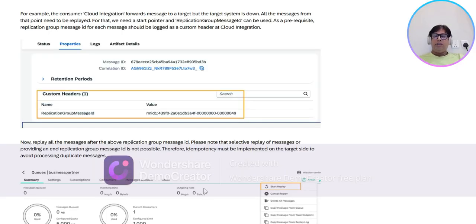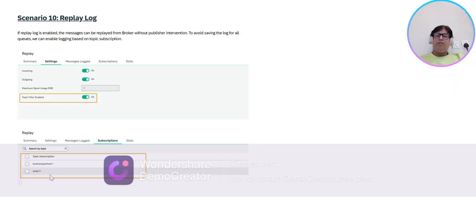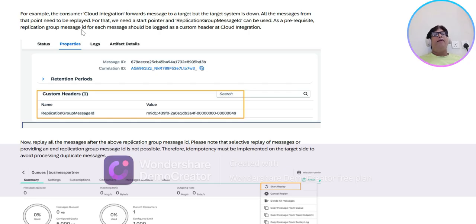And you have to subscribe the business partner BP and order in the subscriptions option, reply log. Okay, and here is one of the cloud integration options. In Solace, you can see the replication group ID. For example, consumer cloud integration forwards a target message, but the system is down. In case the system is down, generally you can make use of the group ID and message ID option, so the messages will stay in the queue. Once the system is on, all messages will be processed.